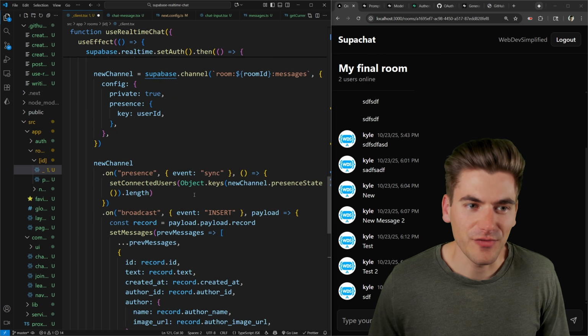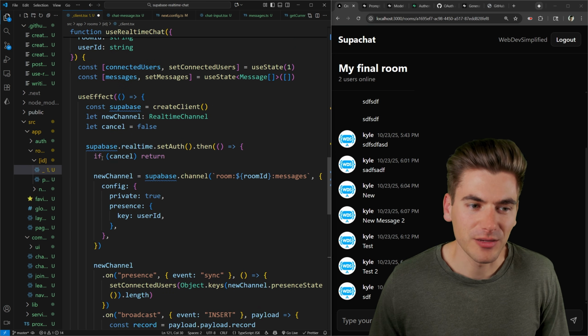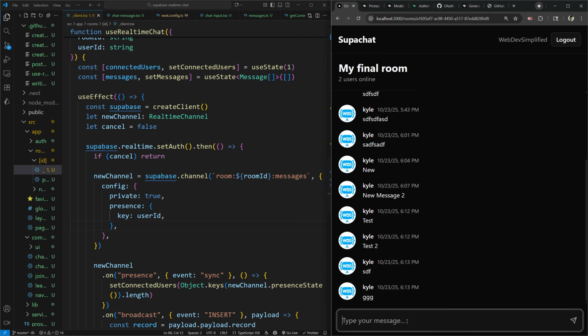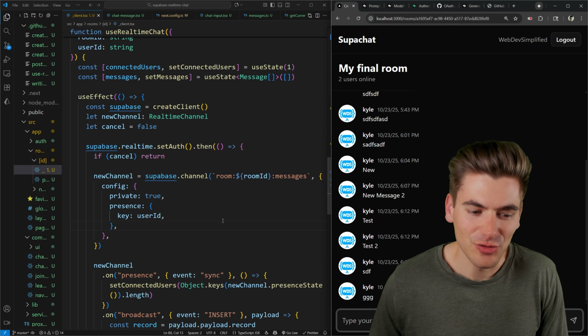So essentially, if for some reason it restarts my useEffect before it actually gets to the code inside of here, it'll just make sure it cancels out everything. So now if I do that, that at least means that I should be able to authenticate with this. So let's try to send a new message and click send. And it looks like we're still not getting that new message coming through.